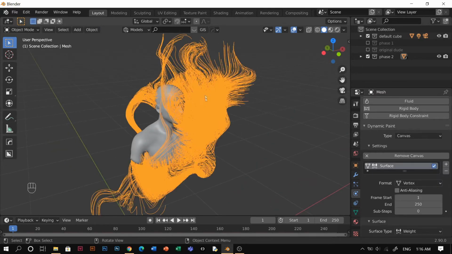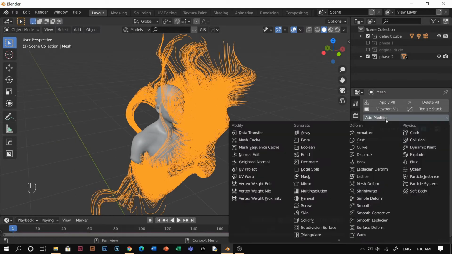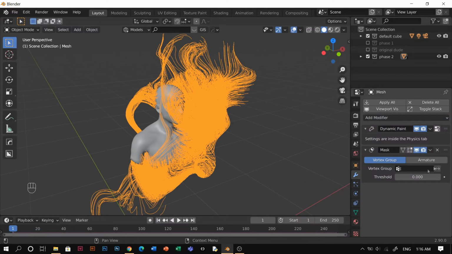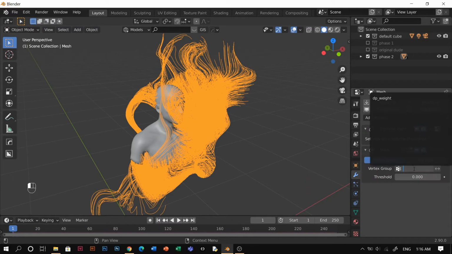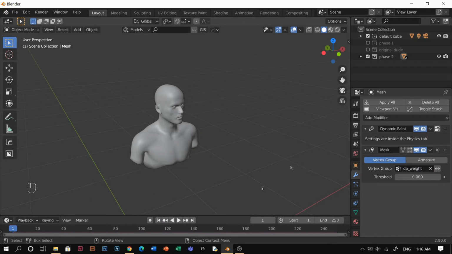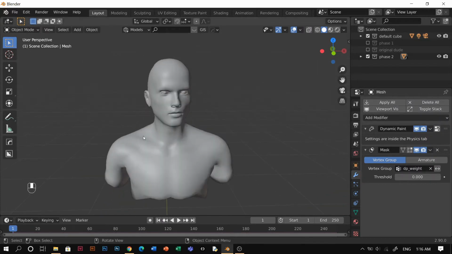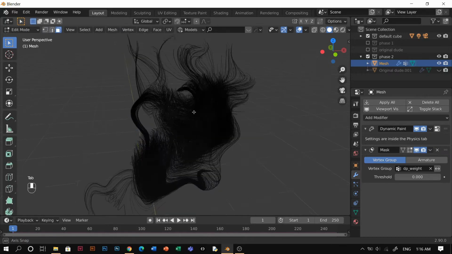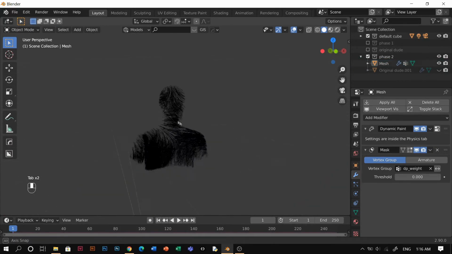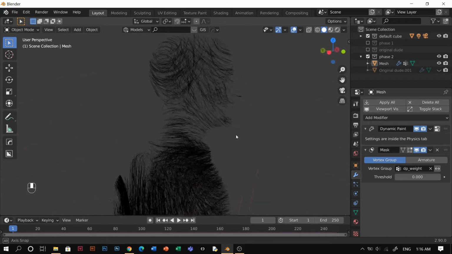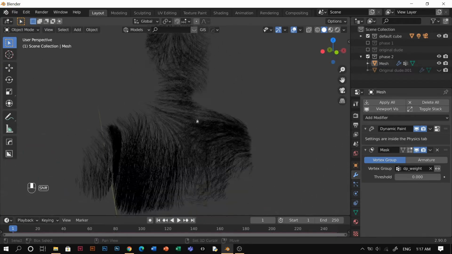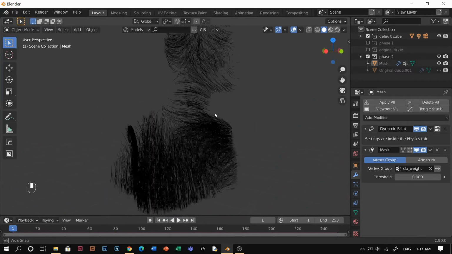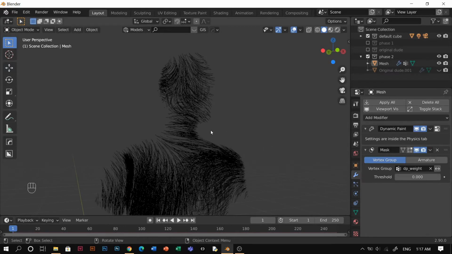What you need now is to click the hairs, and then add a modifier, which is mask, and for the vertex group, it's going to be DP weight. You would probably see nothing, even if you try to hide the dude. But if you go to edit mode, any edit mode, and go back in, you will see something. So this is what you will get now, and this is actually pretty cool. I did not expect this.